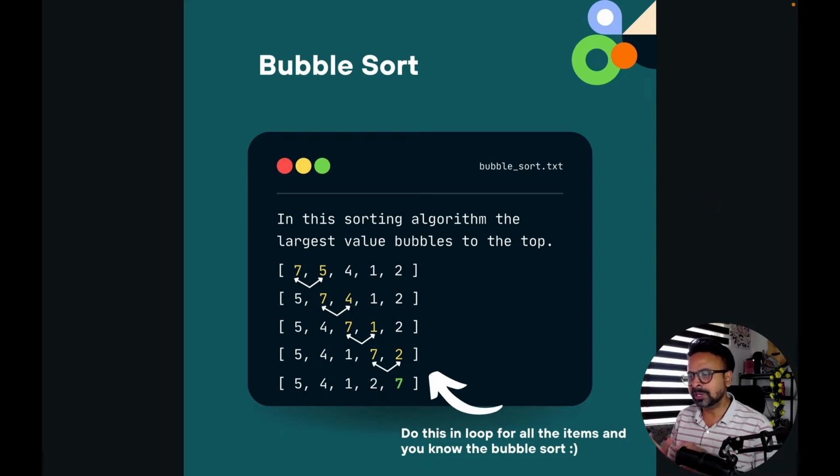First of all, we need to understand sorting. Suppose I have this array, 7, 5, 4, 1, 2, and we need to sort this array in ascending order. Basically the smallest number will come first, and incrementally it goes towards the largest number. So this sorted array will look like 1, 2, 4, 5, 7. Bubble sort is one of the algorithms we can use to sort any array.